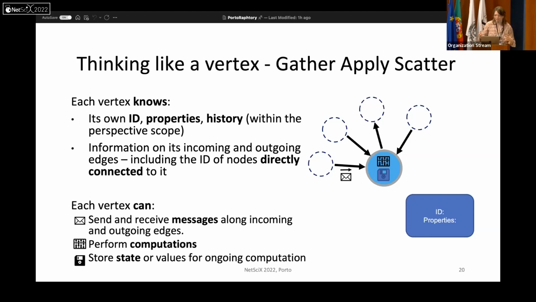It can perform computations with some information that is received, and it can store state or values involved in an algorithm that's going on. And the reason it's called gather, apply, scatter is that first you gather information that's been messaged to you by your neighbors. You apply, so you might do some computation to that, and then based on what you've come up with in this computation, you then send that on to your own neighbors.